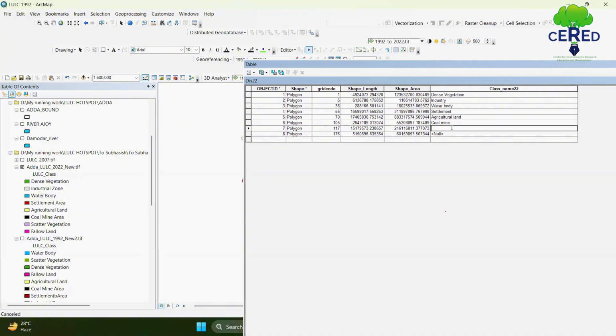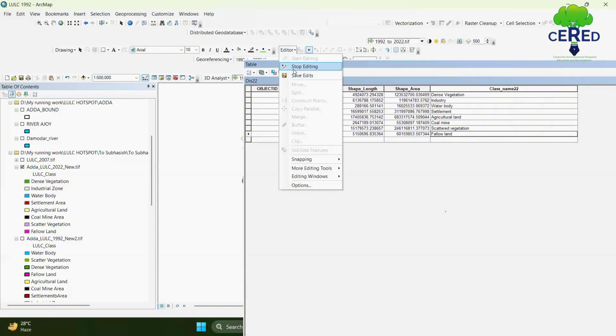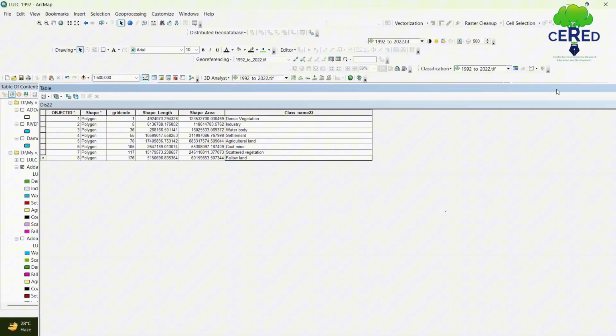And then scattered vegetation. And then fallow land. And now click editor, save edit, and click on stop editing. So now two classes have been dissolved.